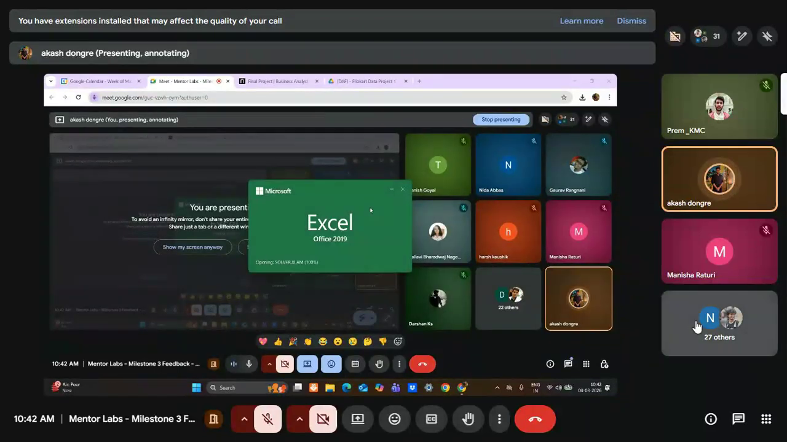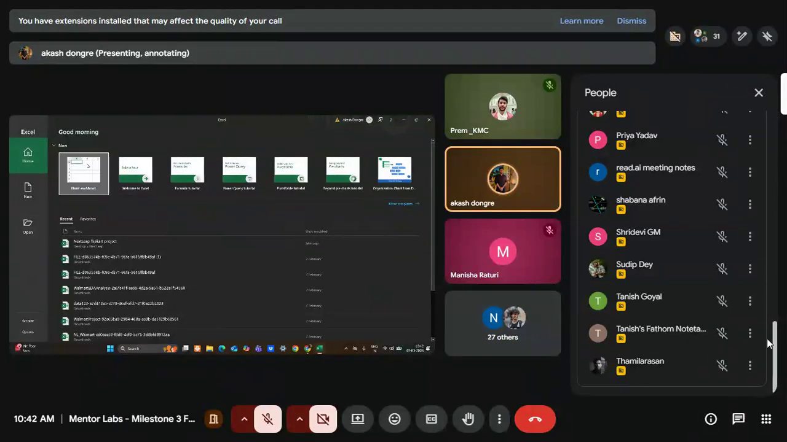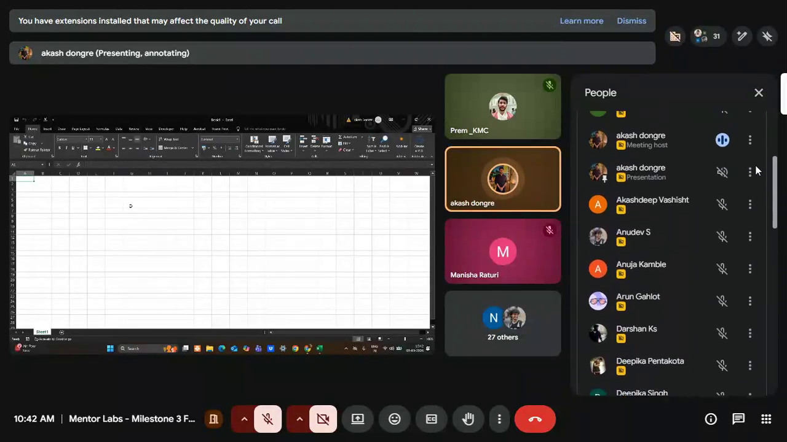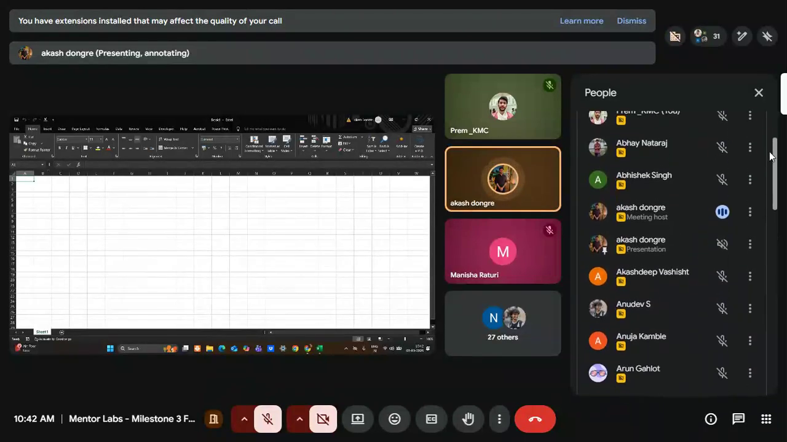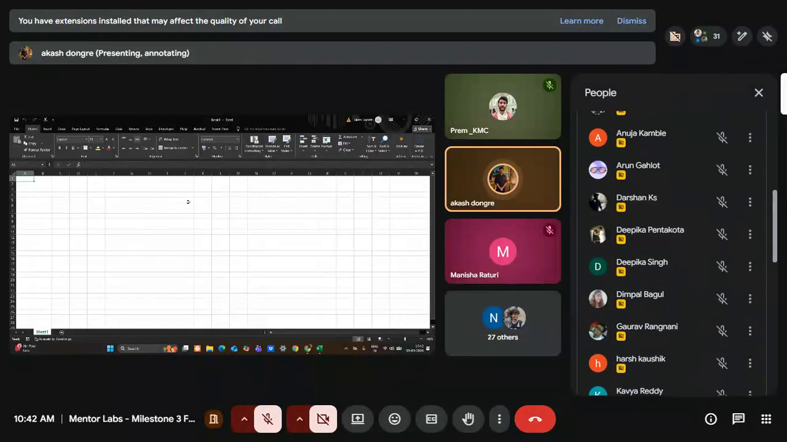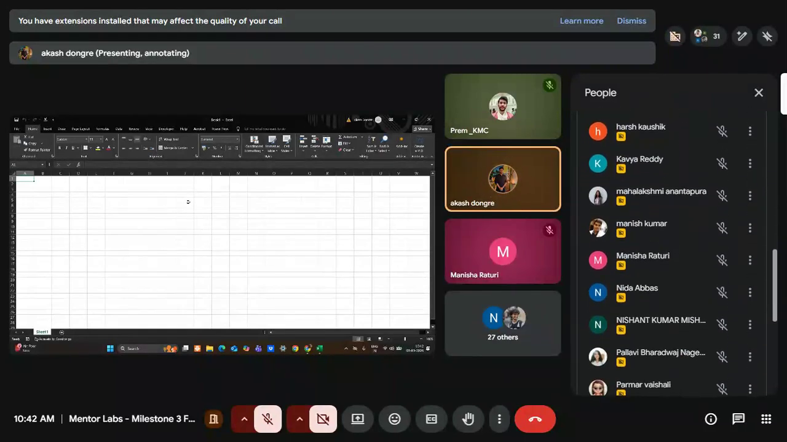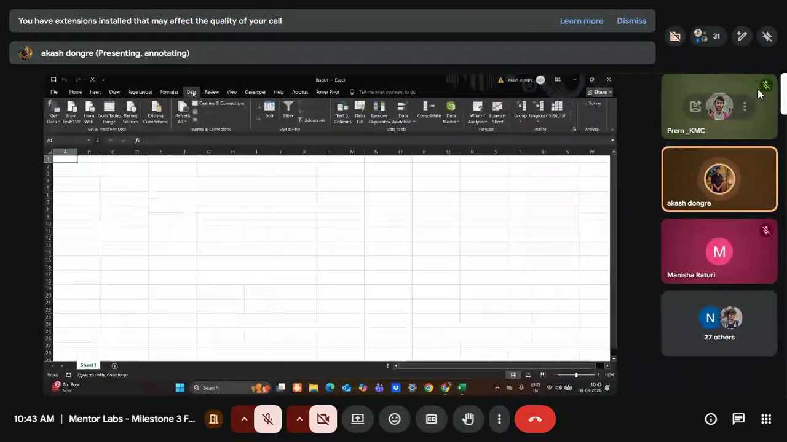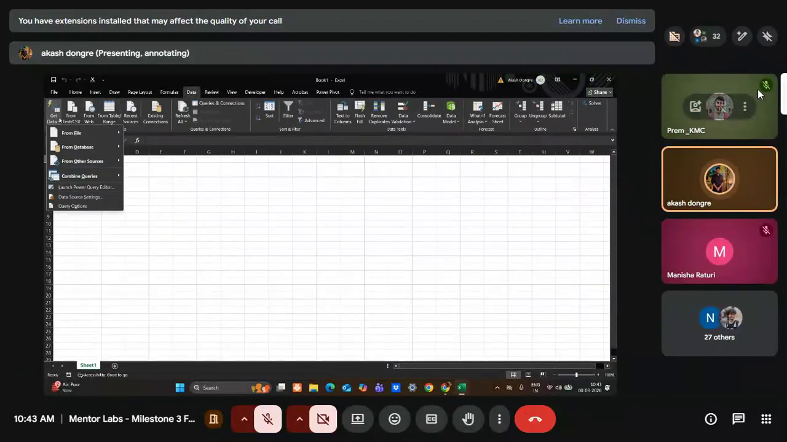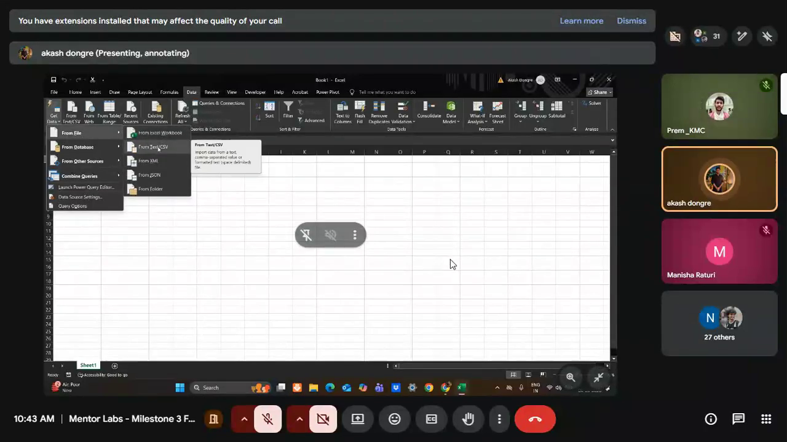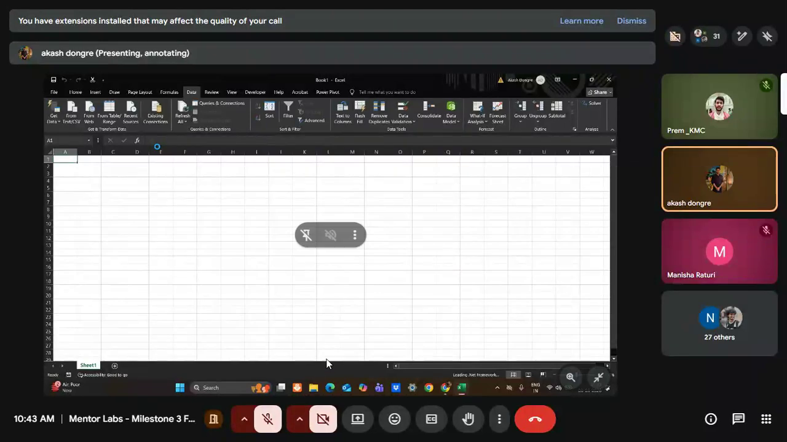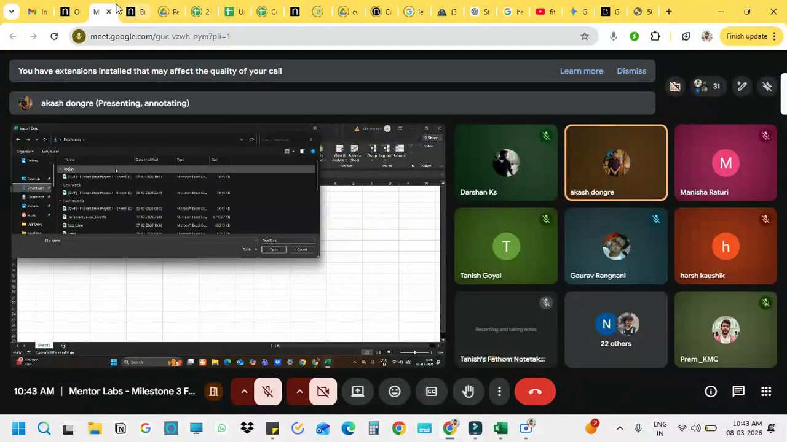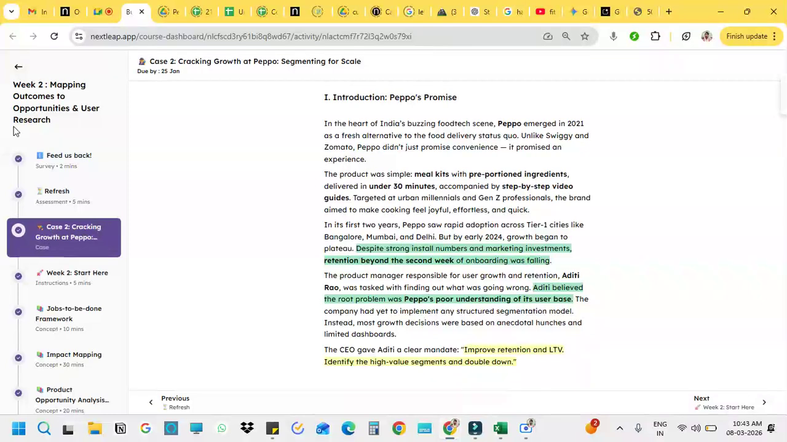Sorry for one point: on my laptop some of the keys are not able to type here, so there might be typos. After this, I will jump onto my personal laptop and share the sheet so that we don't have these kinds of issues. Okay, so just download that file, go to Data, Get Data, and from here we want text CSV files.